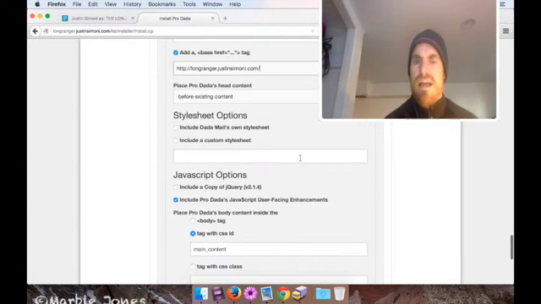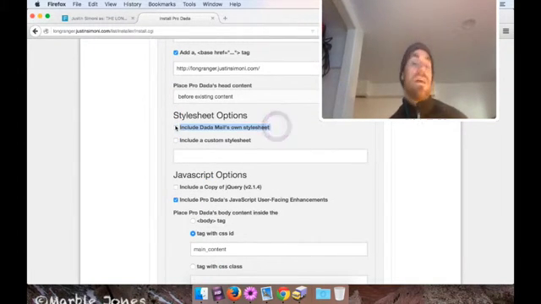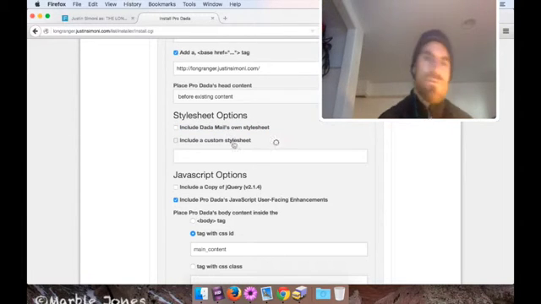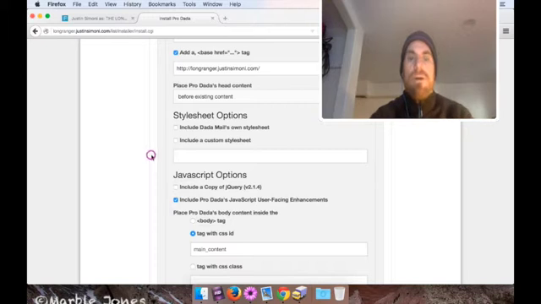I think I've unchecked the option to include Dada Mail's own style sheet. For me, that really wasn't working out. A big reason why is that my website is designed using the Foundation framework, and so is Dada Mail. So having two style sheets that are so similar just wasn't working out for me, so I've unselected that. I also had the option to include a custom style sheet. I didn't find that necessary, so I'm just going to leave it that way.